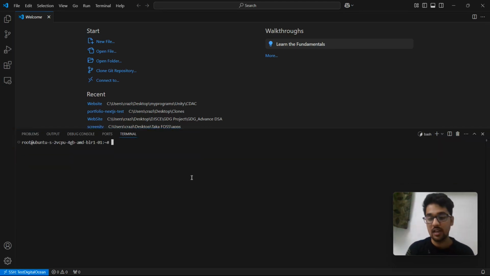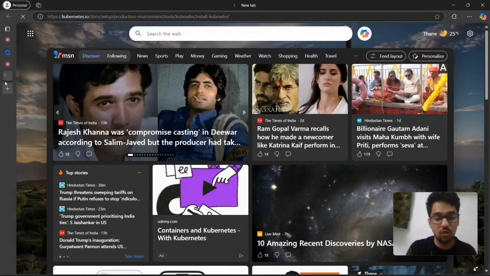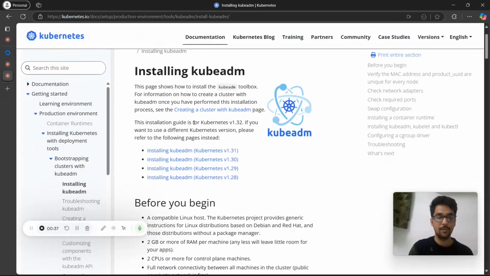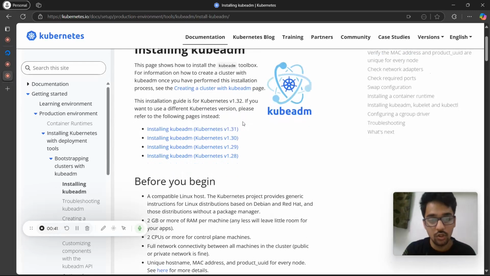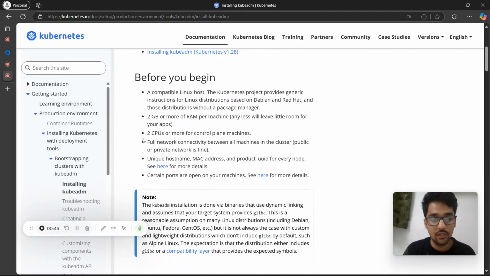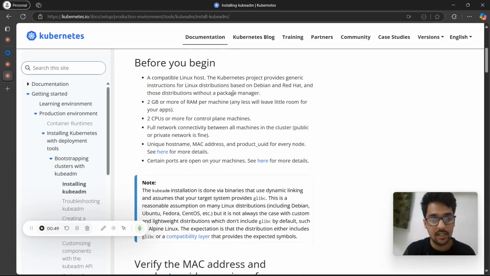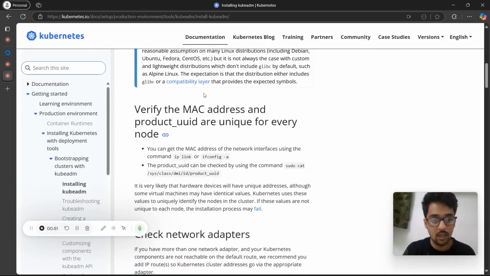So let's start by following the documentation itself. Installing Kubeadm. Okay. So this is version 1.32. So let's get started. As I mentioned, 2 GB of RAM, two CPUs, network connectivity, etc. Since this is a single node cluster, I am not that bothered about the hostname or anything.